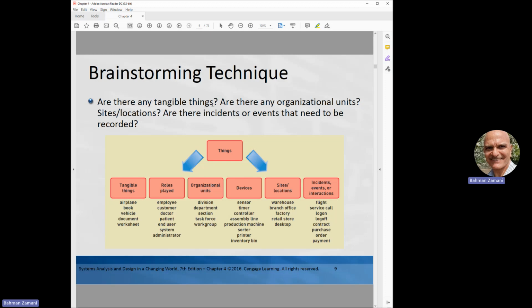Are there any tangible things? So the things can be different kinds of things. As you see in this diagram, you have categories of things. Some things are tangible things. So when you talk to the customer or when you brainstorm with your team members, you just ask these questions. Are there any tangible things? Tangible things like airplane, book, vehicle, document. Depends on your domain. If you are working in a library system, for sure, book is one of the tangible things.